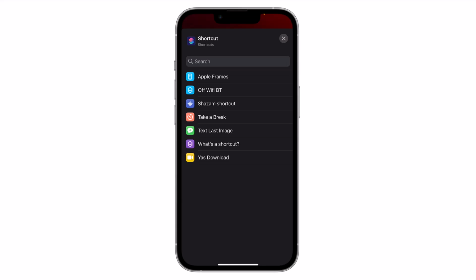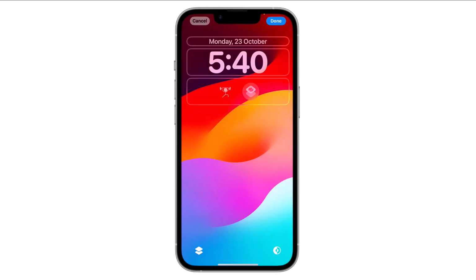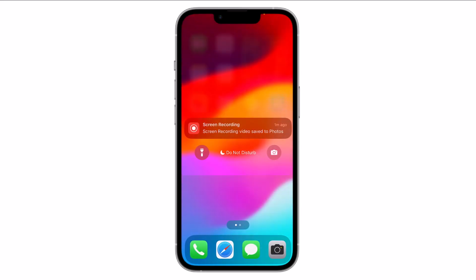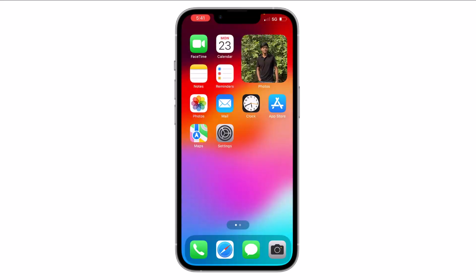For example, I will use this shortcut and then click on the screen and then click on done. Now if you go to your home screen, then you will find this widget, and if I tap on it, then the shortcut will work. So this is how you can set a shortcut on the widget of your wallpaper.